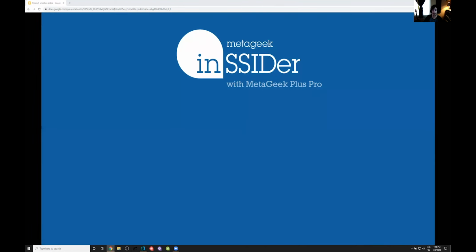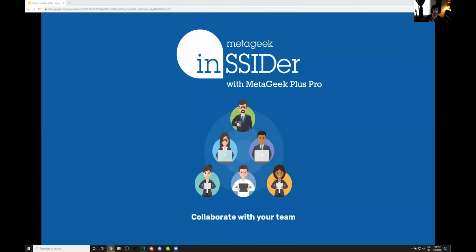A little bit on the difference between MetaGeek Plus and MetaGeek Plus Pro, which is the higher level subscription package: team collaboration is one feature that you have with the Pro. So if you have multiple technicians or multiple partners with you, you really might want to consider Plus Pro and add those seats, and you can collaborate together. You share all that information together.